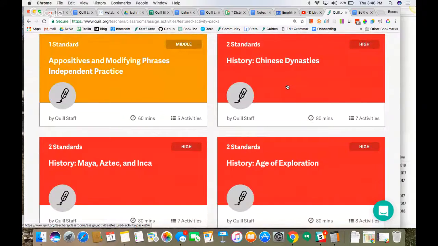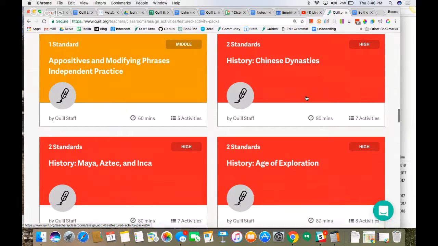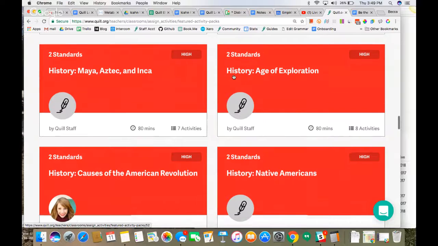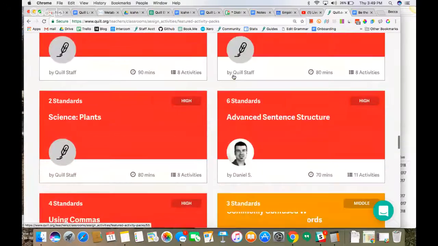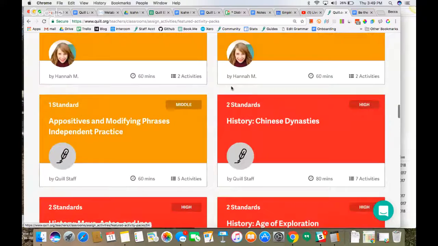You can also find these bright red featured activity packs that are focused on content. Right? So all of the activities I work on in the Chinese dynasties pack are going to also build my understanding of Chinese dynasties, right? So there's some interesting stuff you can do helping students have an understanding of writing in the context of certain content, right? So those are the options that you have when you have your students working through these packs.